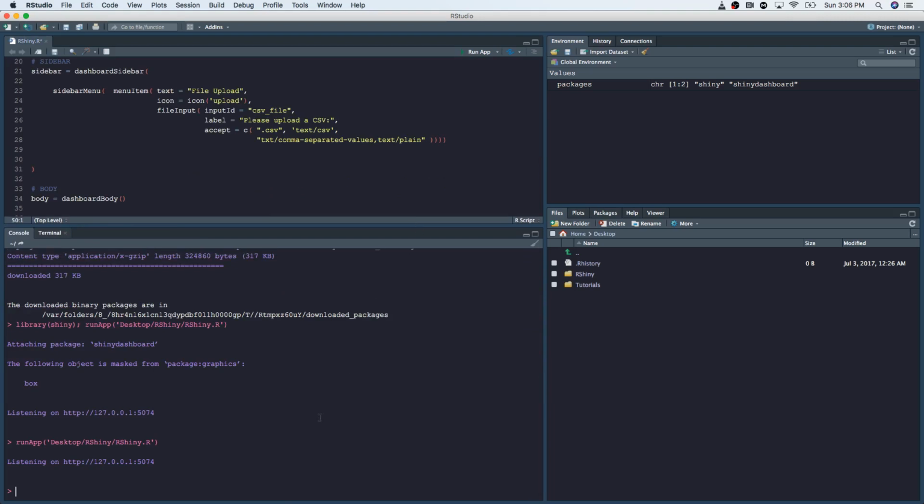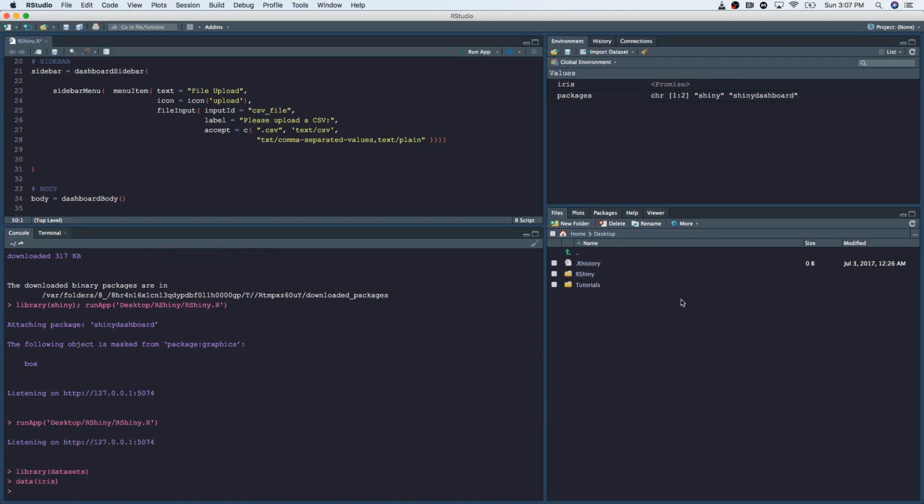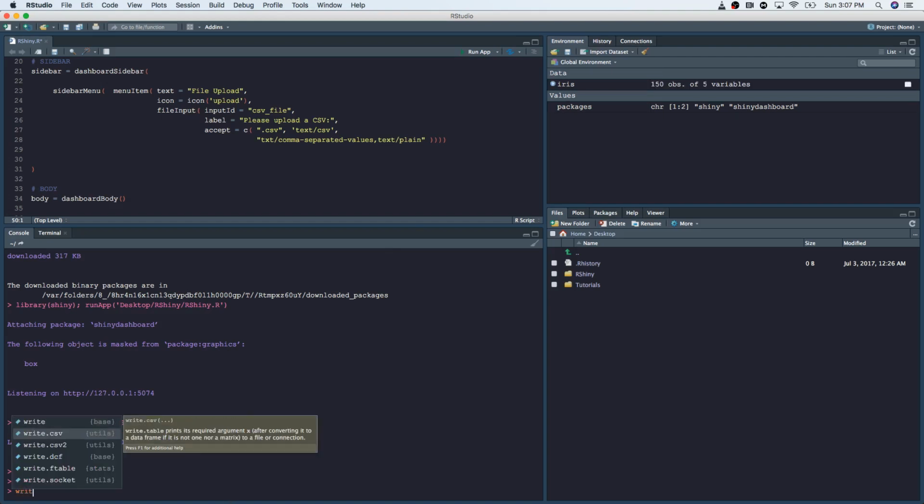Let's call in the library datasets. With datasets, we're just going to call data iris. And that's going to take some time to load, as you can see here on the top right. We have iris, it's loading so that it converts itself to a CSV, and then what we're going to do is just save that, and the way to save that is we're going to write to CSV.